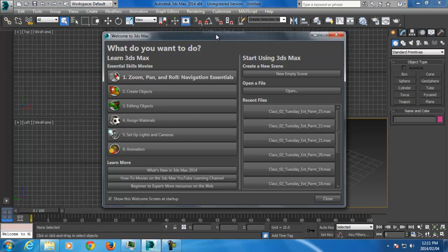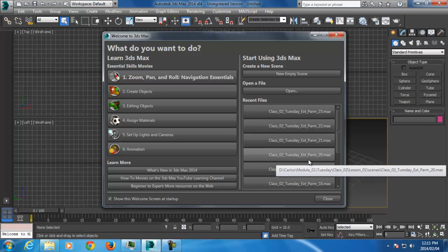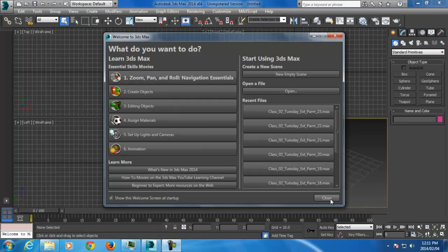Welcome screen. On the left are videos for creating objects, editing objects, assigning materials. I generally deactivate it, but I'll at least wait 3 weeks before I deactivate it. And on the right are things I already worked on. So I'm going to close it.